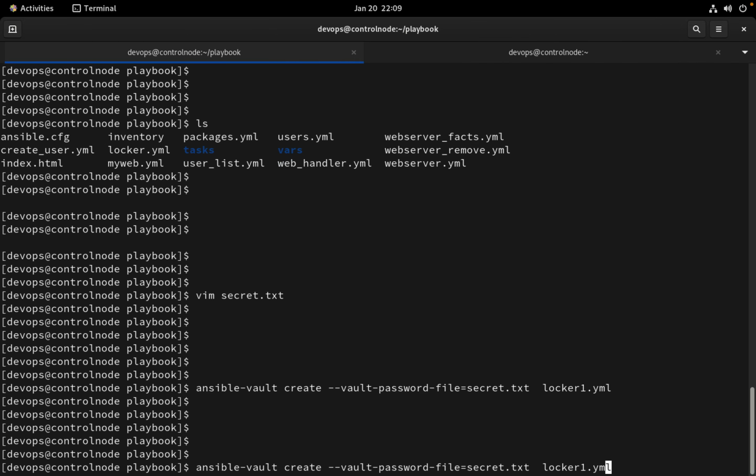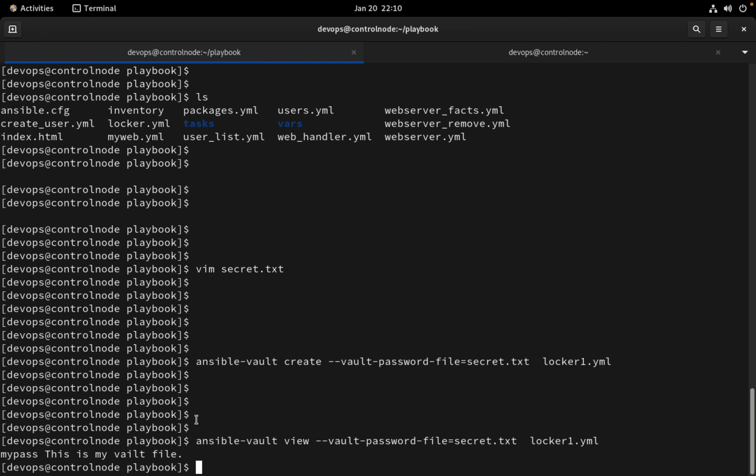Now if I need to view this, then instead of the option --vault-password-file, which takes the encryption string from secret.txt, I just need to change this to view and hit enter. So we are getting the content of my pass. This is my vault. The spelling is a mistake, but yeah. So this is the sensitive information inside this locker1 vault.